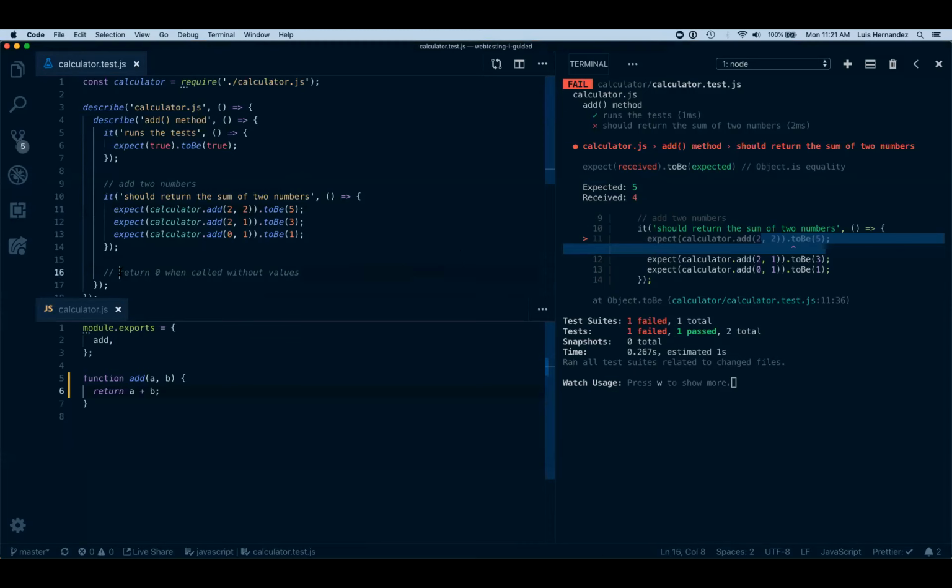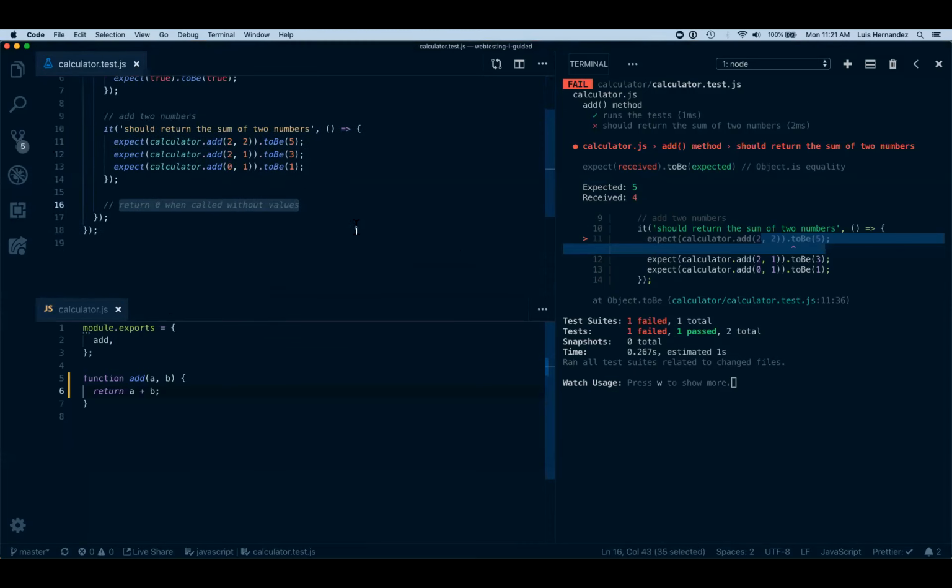All right, so what about this feature? Anybody has a solution for this one right here? Return 0 when called without values. I want to see the test. Can anyone share that on Slack?